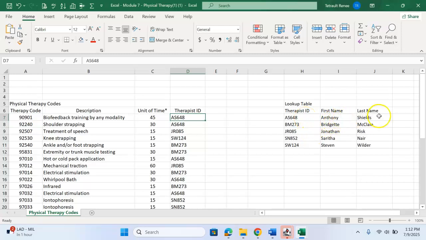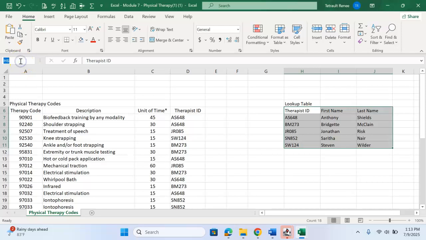here and match the first name and last name. So this will be a lookup table. So the first thing I'm going to do is select the range. So select H6 all the way through J11. And I'm going to click here in the name box and I'm going to call it therapist.